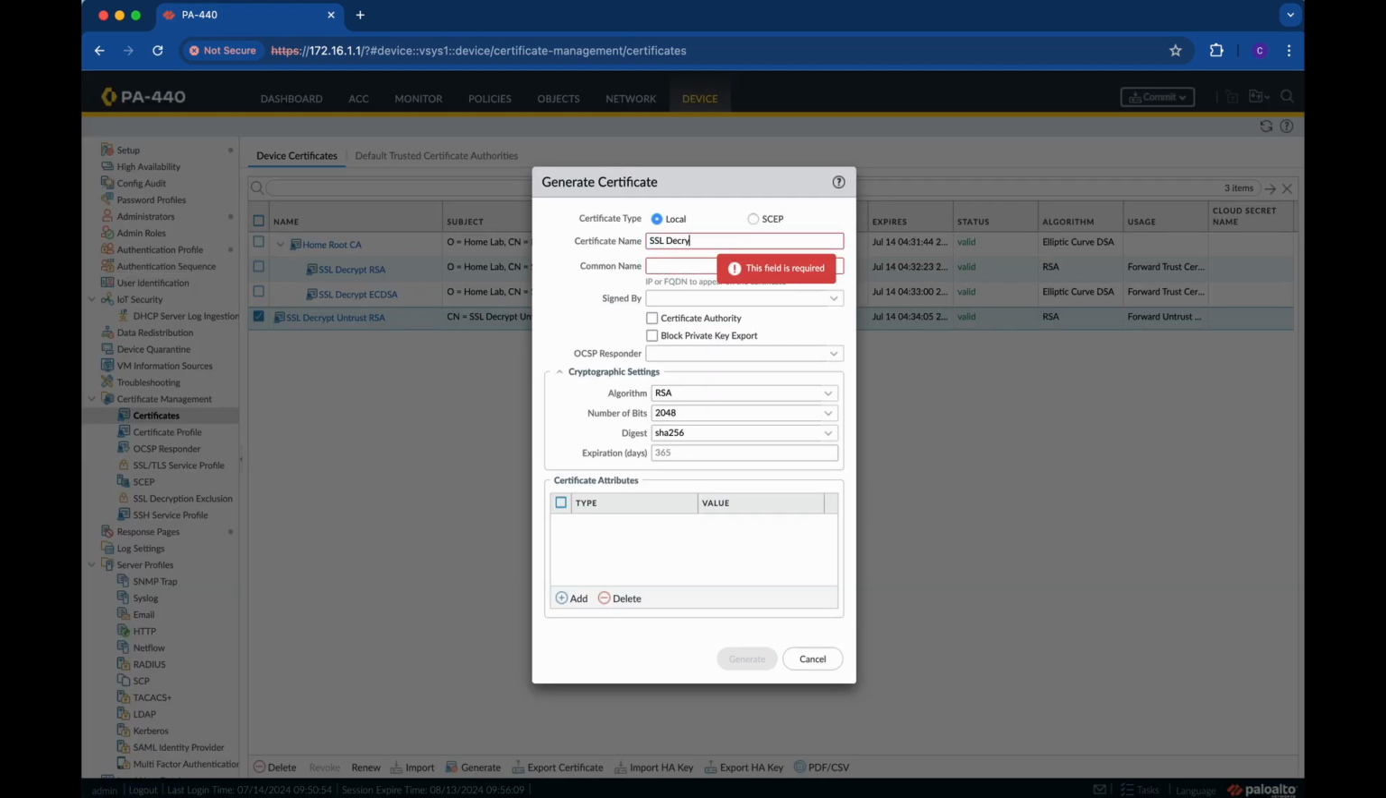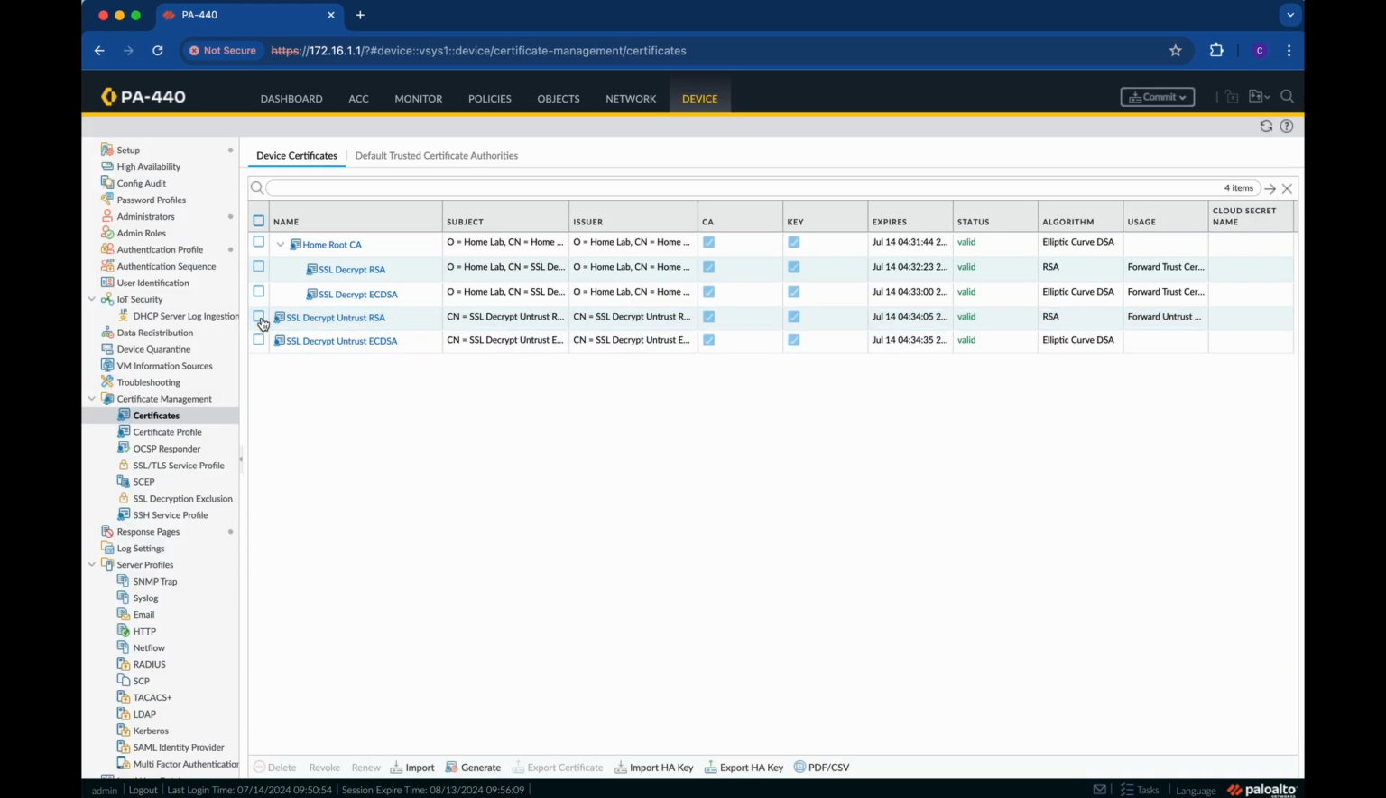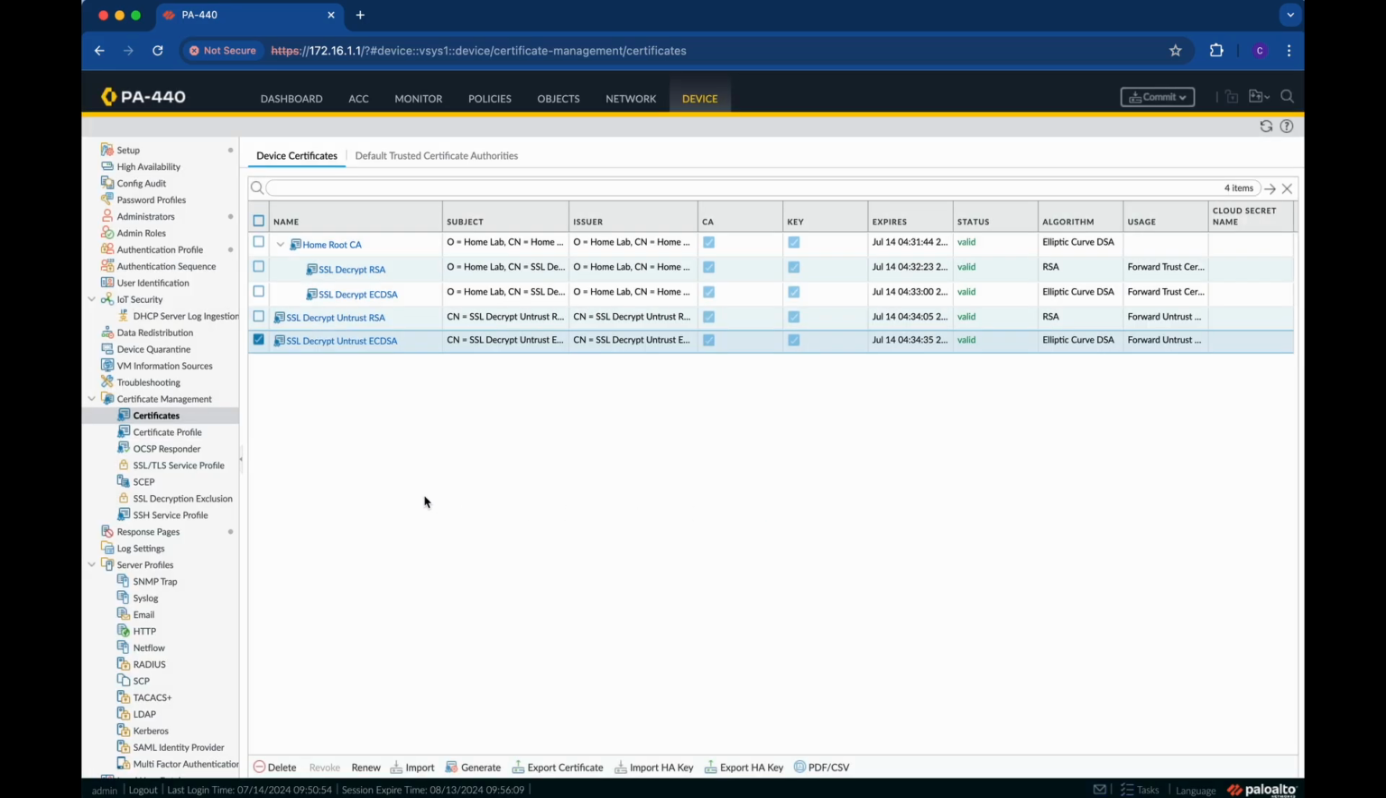We don't need it to be signed by the root certificate. We can have a certificate created as a certificate authority itself. For the ECDSA certificate also, we can go ahead and select the forward untrust certificate tick mark. Now we have all the required certificates created that we will be using for SSL decryption.